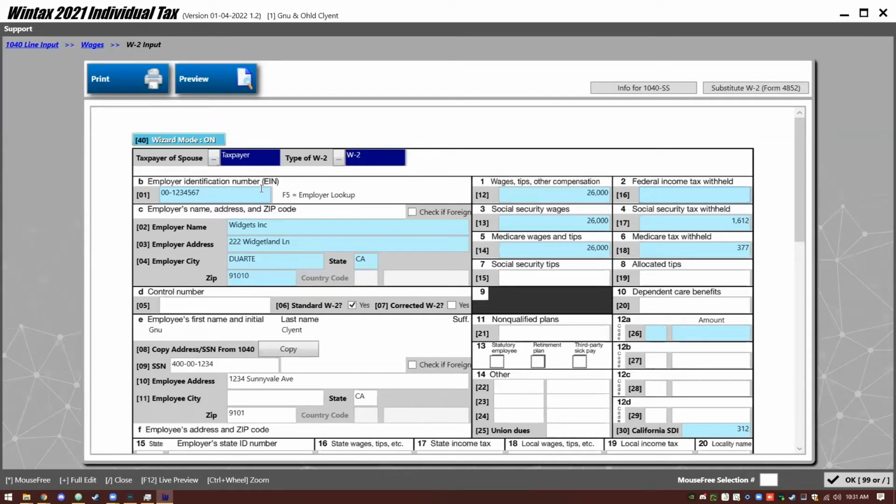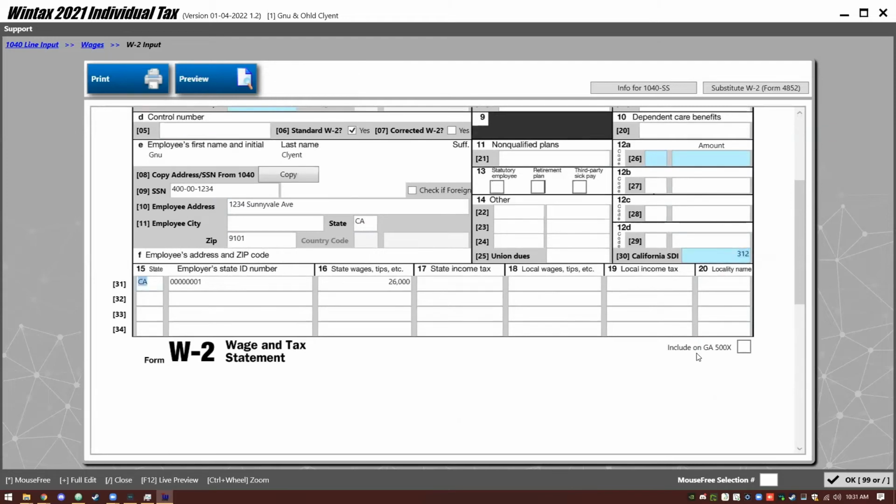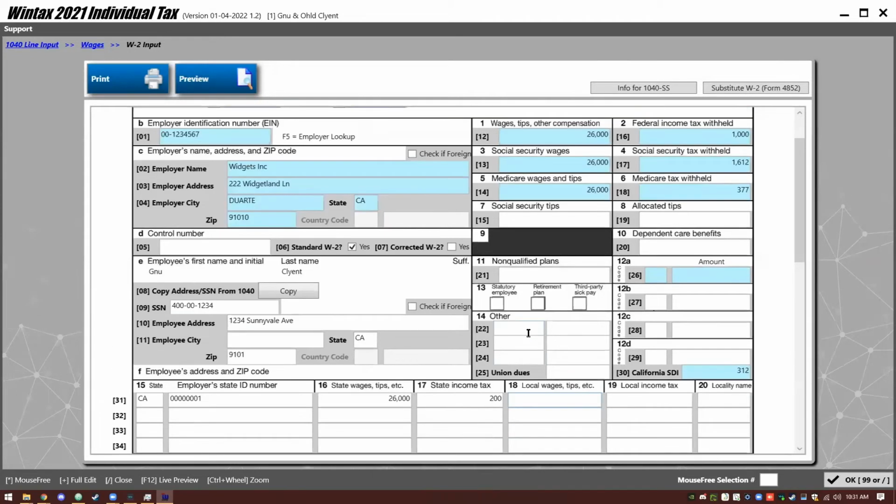We'll say, I don't know, $1,000. You'll notice since I've checked that box in the defaults and settings for the SDI that the California SDI is also automatically calculated and entered. So that's a nice bonus. So I hit enter, puts me down to the box 12 codes. I'd be able to put in any box 12 codes. And then after that, it's going to take me to the state input where I can put in the state amounts. So we can put in how much the state withholdings are.